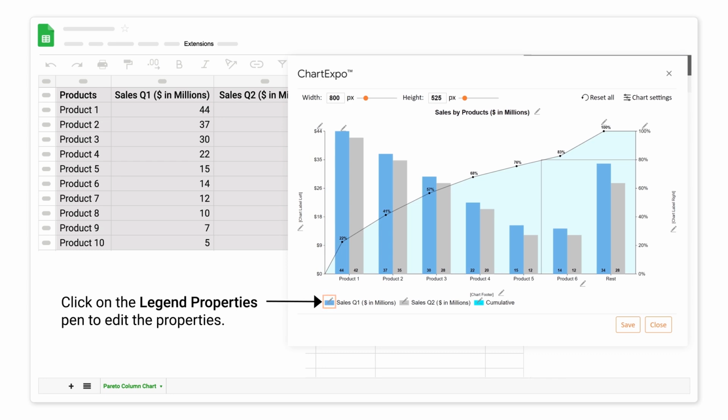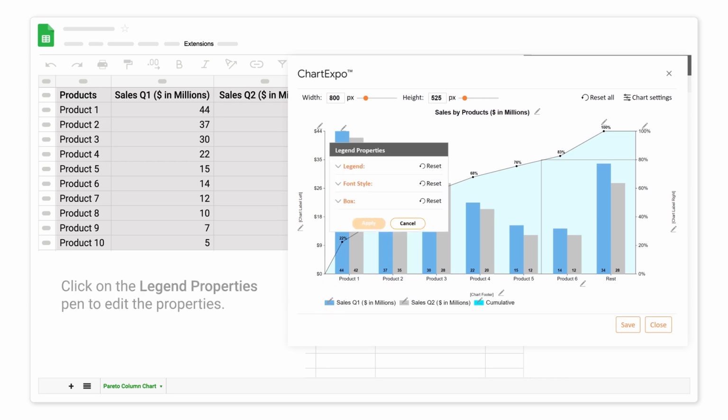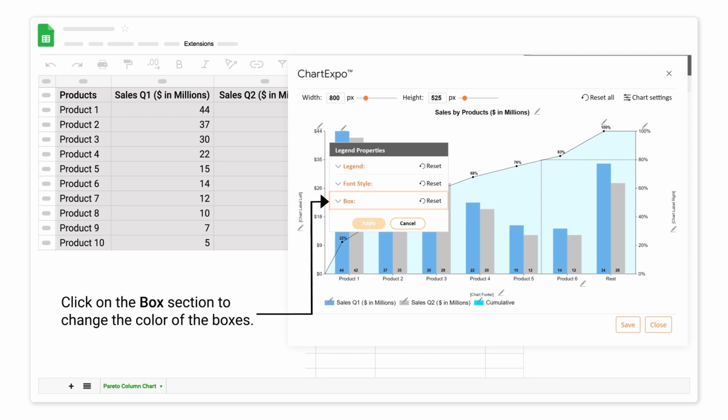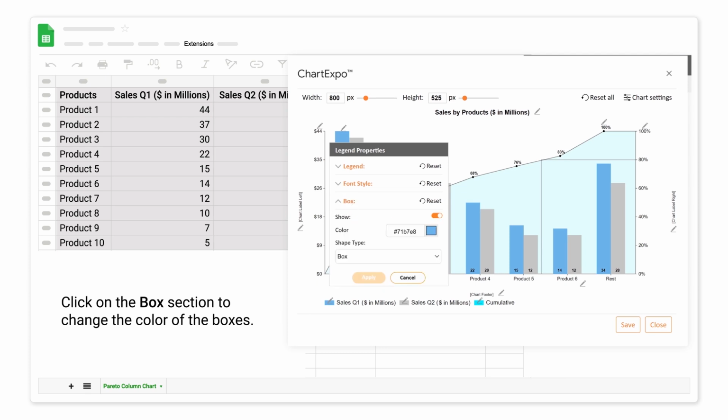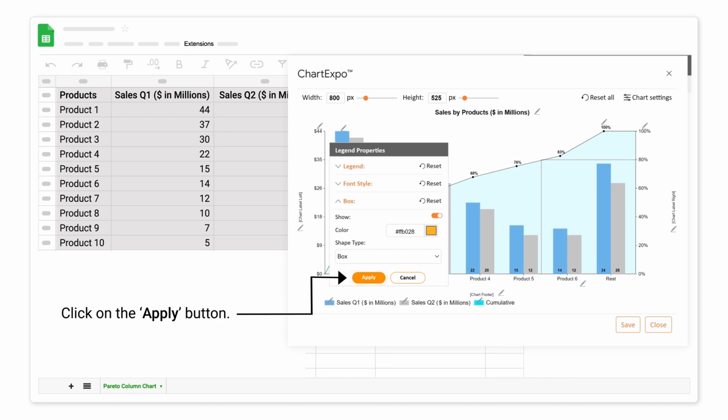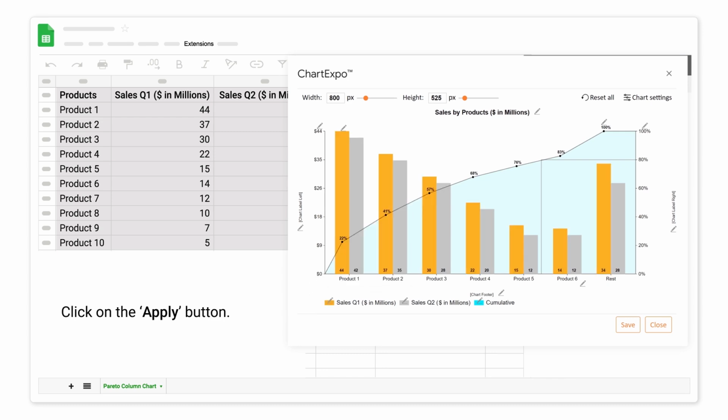Click on the Legend Properties pane to edit the properties. Click on the Box section to change the color of the boxes. Click on the Apply button. Click on the Save button.